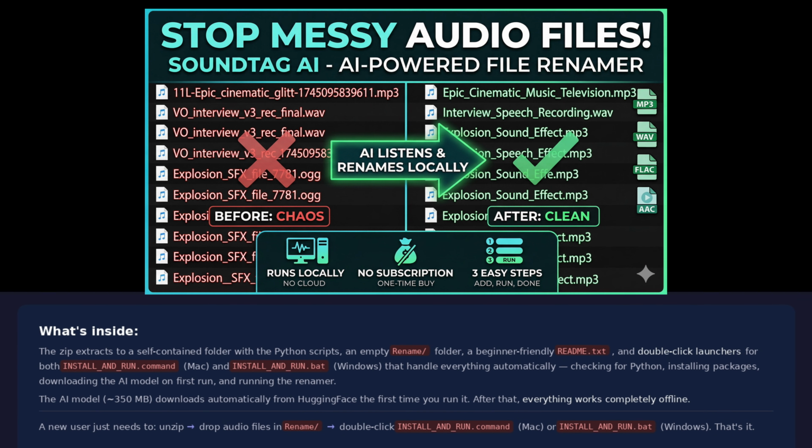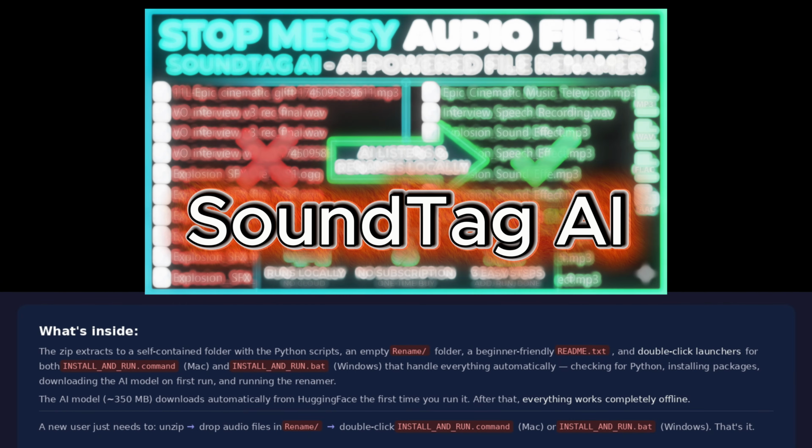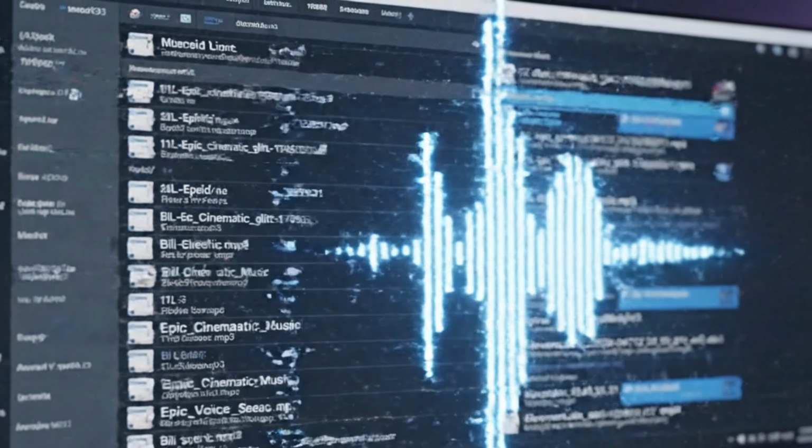This is just a quick start guide that you can pause and explore if you are interested in seeing how easy it is to use. SoundTag AI listens and renames your sound files.